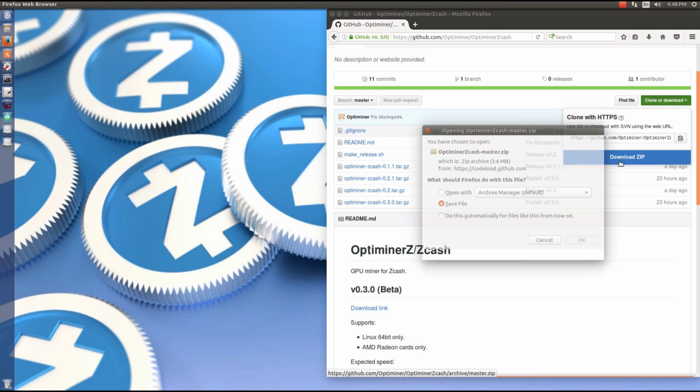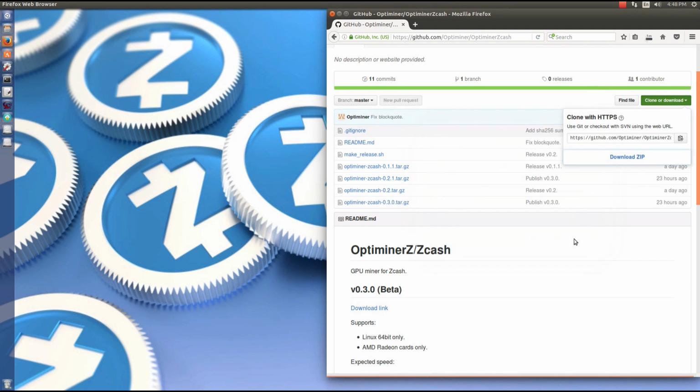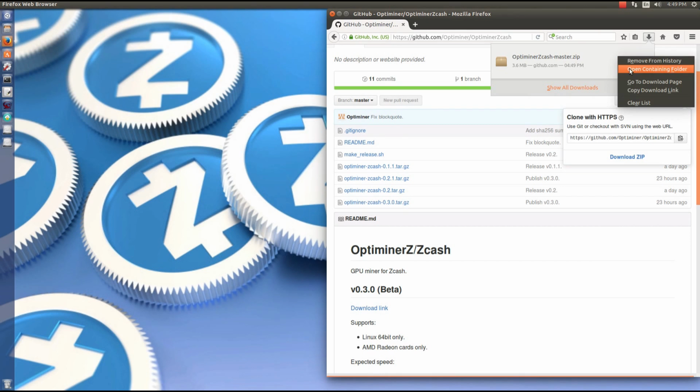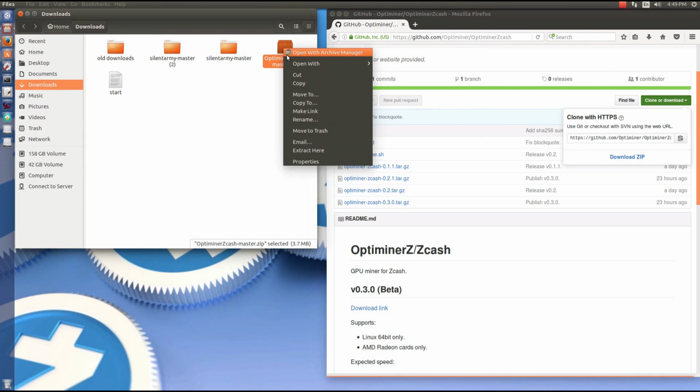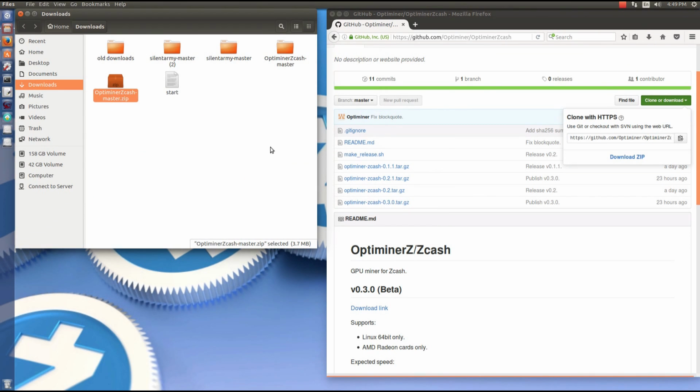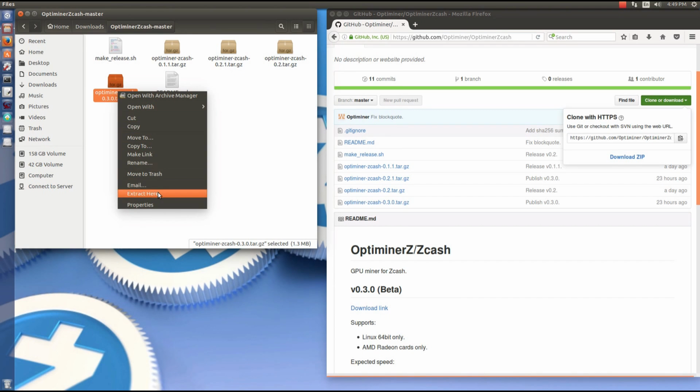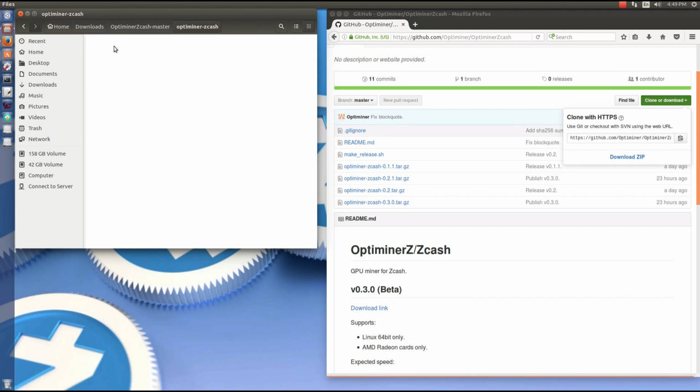It's very easy to install, so I'm just going to go ahead and download it. I'll click on clone or download and download zip. Then I'll save the file. Once the download completes, I'll open the containing folder and then I'll extract the archive. Go into the folder and I'm going to use 0.3.0, so I'm going to extract that archive and go into that folder. And here is our miner right here.